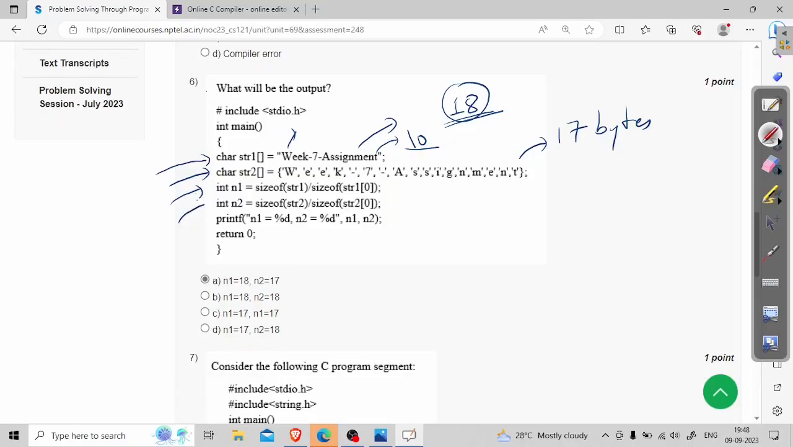Therefore, if you calculate N1 and N2: N1 says size of str1 divided by size of str1[0], which is 1. Therefore, the answer is going to be 18 for N1. Similarly, for N2, size of str2 is 17, so 17 by 1 is going to be 17. Therefore, option A is going to be the correct answer.